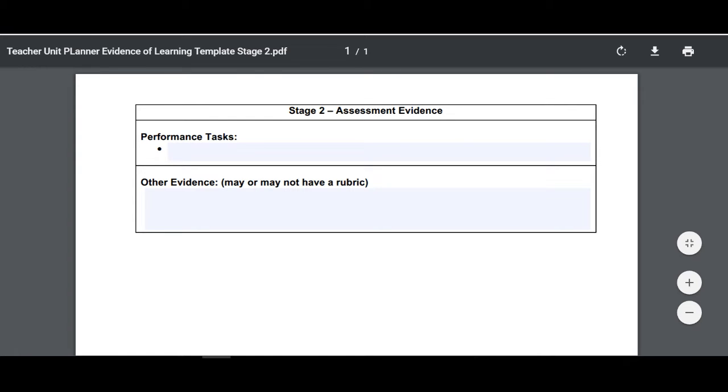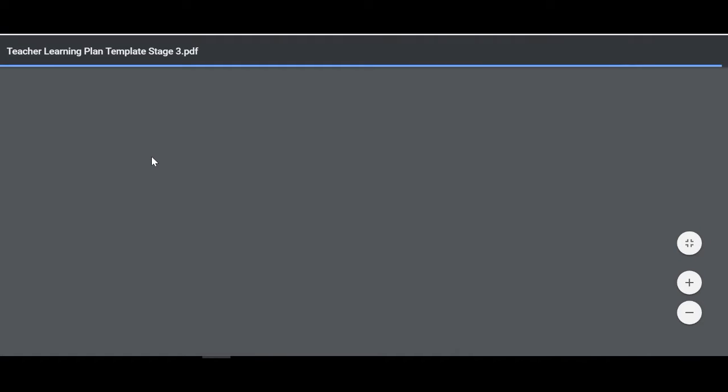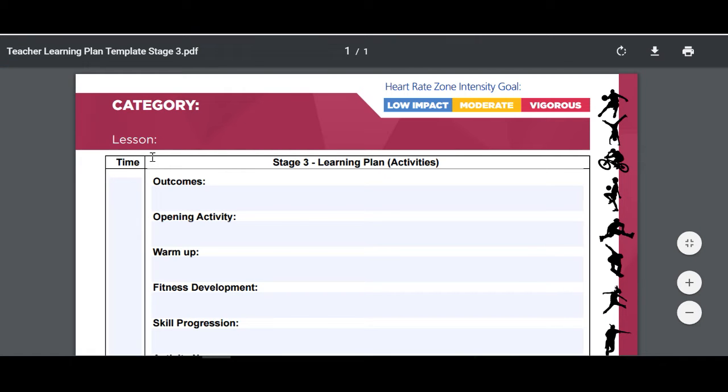The third stage then is what most of us are familiar with and what we've been putting together for many, many years, and that's our learning plan. Looking back, anchoring in the national outcomes or whatever your outcomes may be. It may be local, it may be state, but writing those outcomes, keeping them in front of us so we know where our focus is.